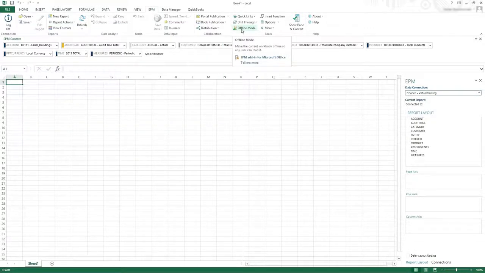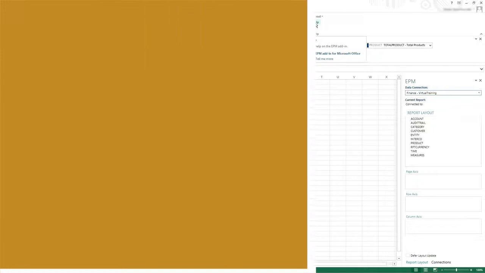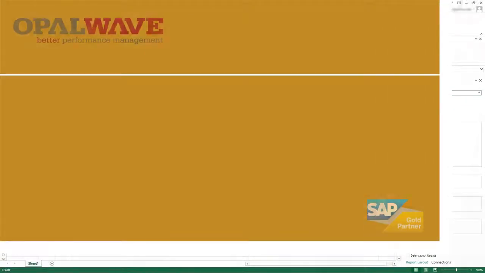Offline mode gives us the ability to take a report offline to send to someone who does not have BPC installed. The Show Pane and Context button turns on and off the EPM pane and context. The About button shows which version of BPC is installed, and the Help button will take you to the web-based SAP BPC help file. This is the end of the third video on SAP BPC EPM Addin login and navigation. In the next video, you will learn how to create a basic report using the EPM Addin Excel interface.